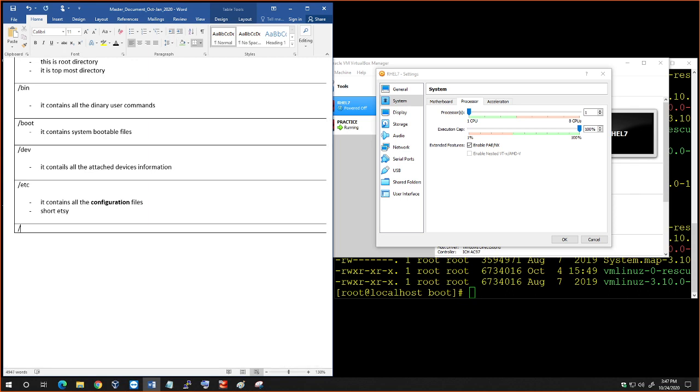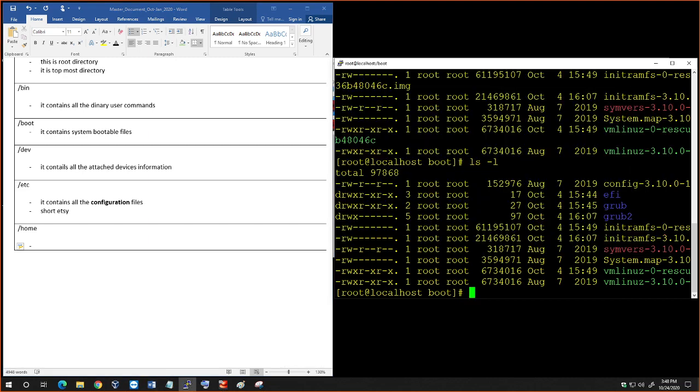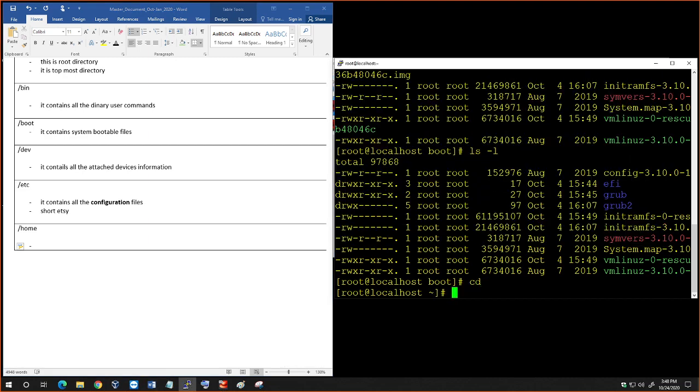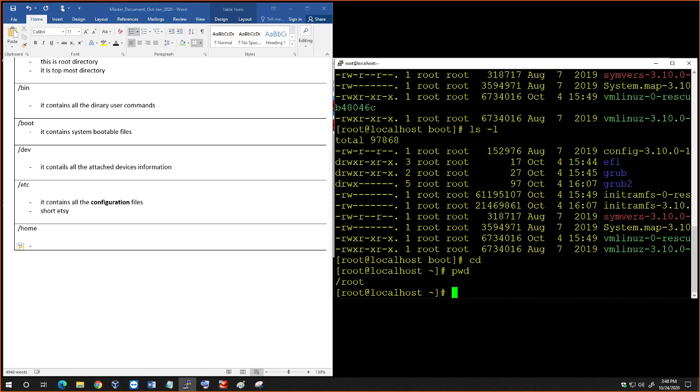Okay, and then /home. So this will be the directory for the home users. I mean, this directory is for the regular users. For the root user, the landing directory is /root, pwd, right? For regular users who are not root, the landing directory would be this home directory.